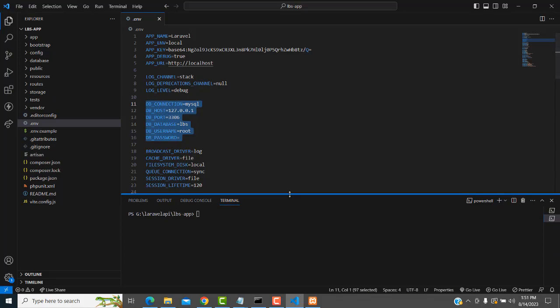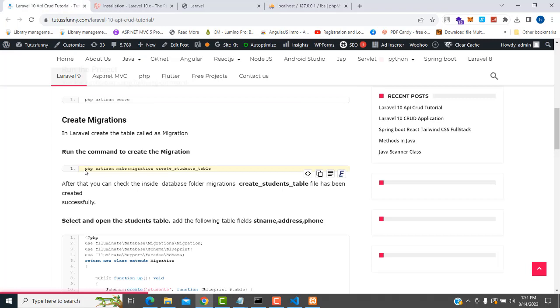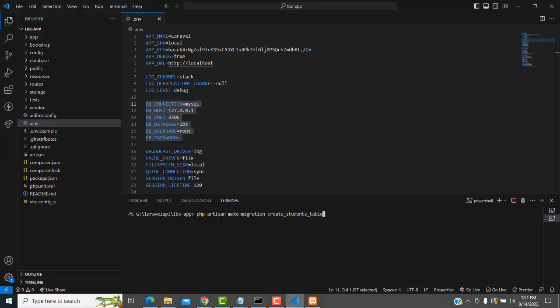Now I'm going to go to my documentation again and run the migration command to create the table. Copy this command, go back to my project, right click and paste it here. You have to type php artisan make:migration create. If it is a student, I have created the table named students. If it's employees, you have to type the plural. That is the efficient way to create a table in Laravel.